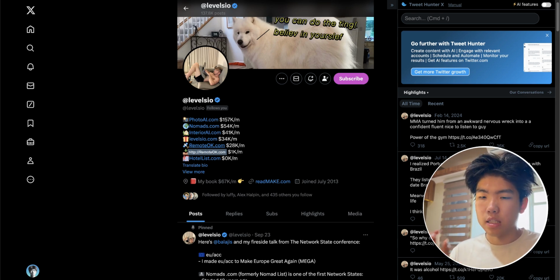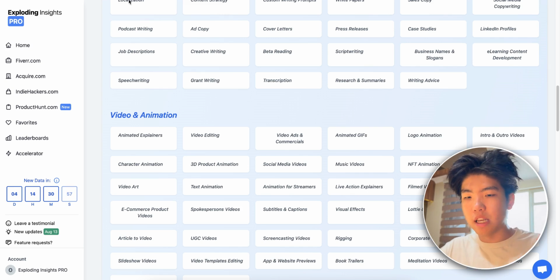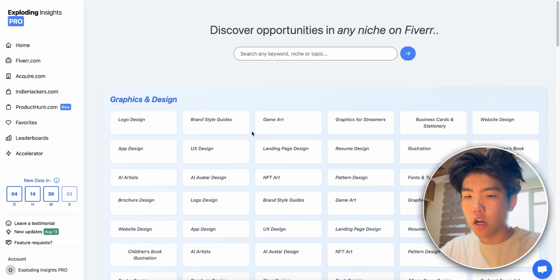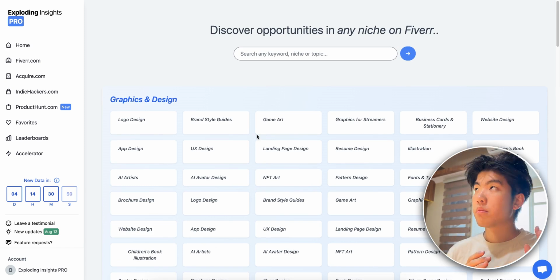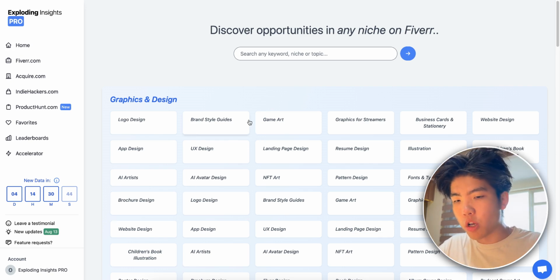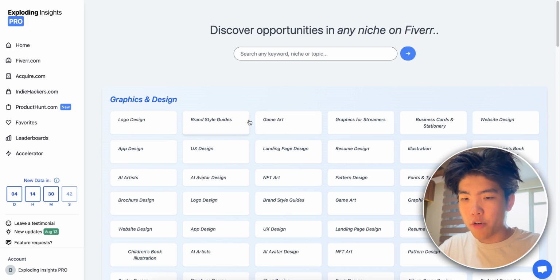So with that being said, let's go into Exploring Insights and find some examples of how you find these low maintenance micro SaaSes, right? The first part is to target an audience or a niche that you want to go for. So if you don't have any ideas of what you want to go for, or you're just kind of like, whatever makes me money, I'm down to build it.